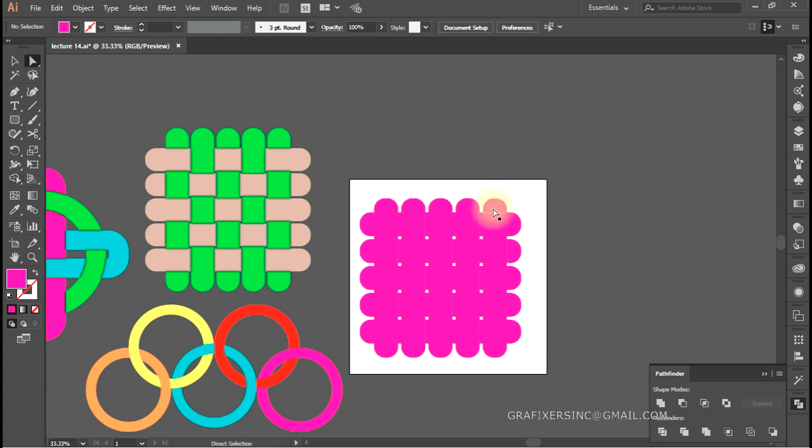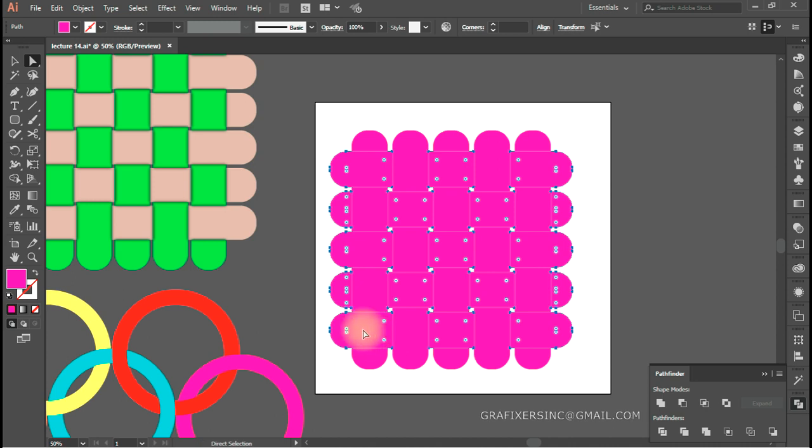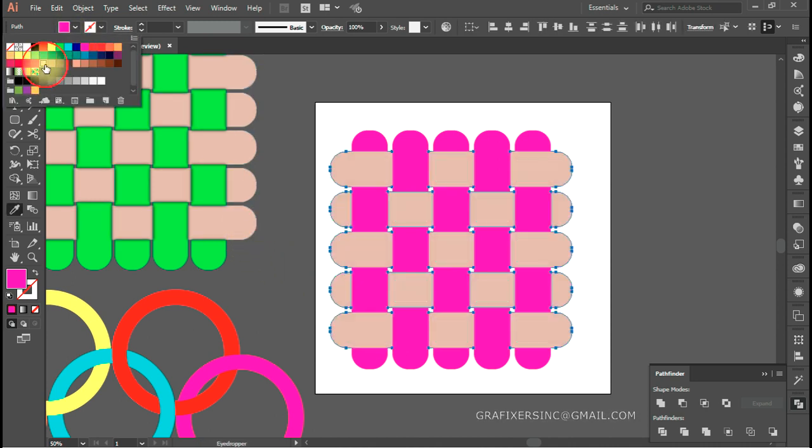I just had to recolor the stripes. So all these stripes from the left are going to be brown. So here you go. I'm just selecting it from here.